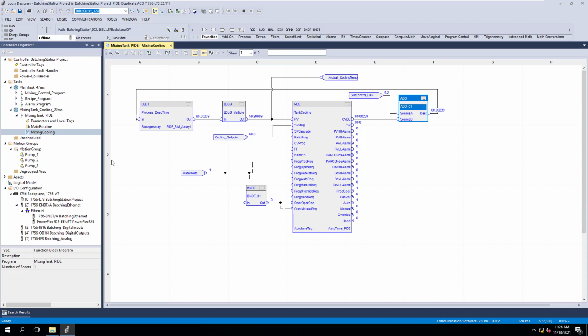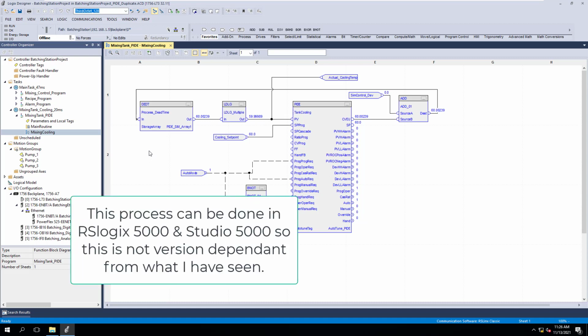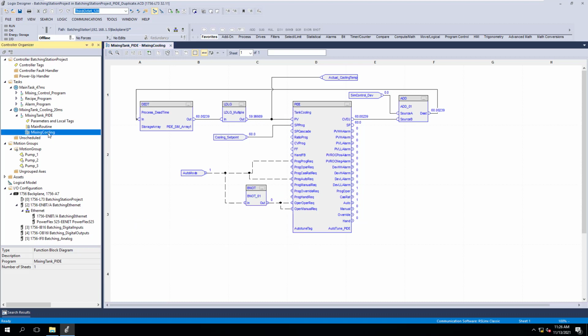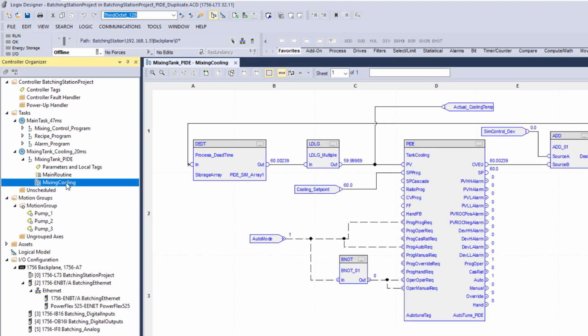And we're going to show you the whole process from here. In this instance, I have one sheet, and again, this is a function block in Studio 5000. It doesn't matter which version you're running because they're all going to do the exact same thing. So when it comes down to it, this is a mixing cooling routine that I had.